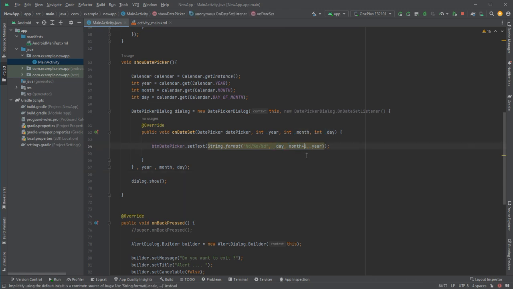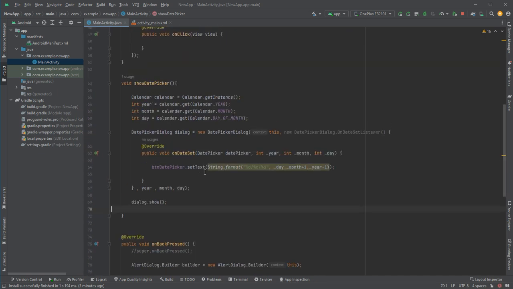Always remember, month is always given less, whereas year is always given higher. So -1 you need to do here, and month +1 you need to do. Then dialog.show. Which dialog? The date picker dialog's show method. It will show the date picker dialog. Okay, so this is how the date picker dialog will be used. In the next video I will show you the time picker dialog and custom dialogs.